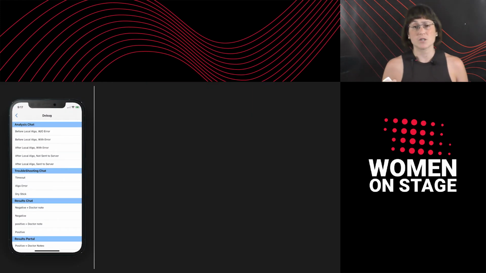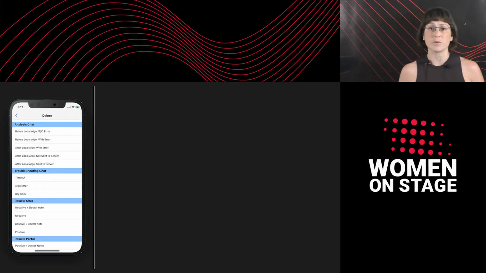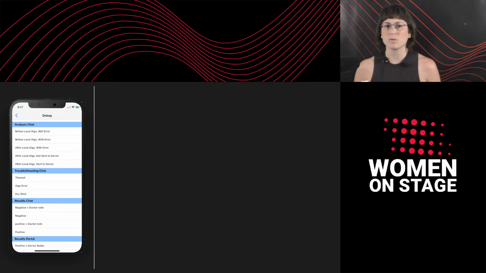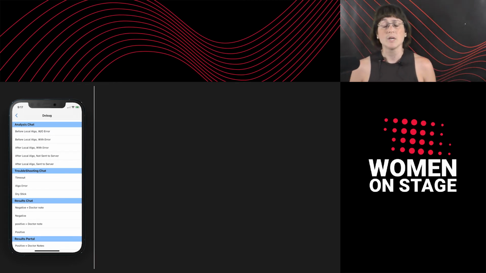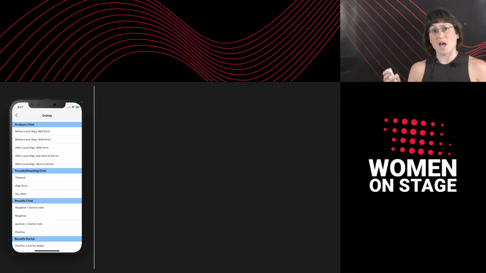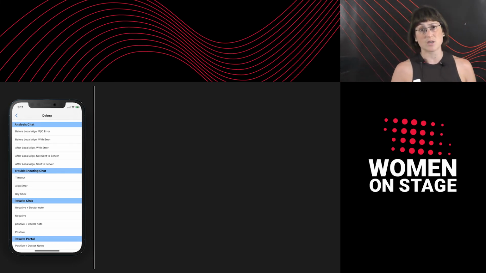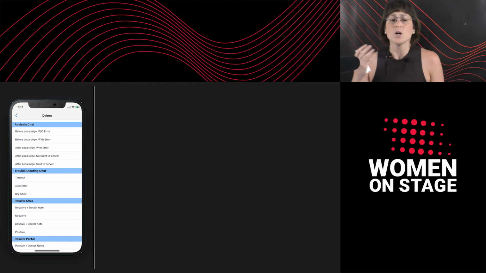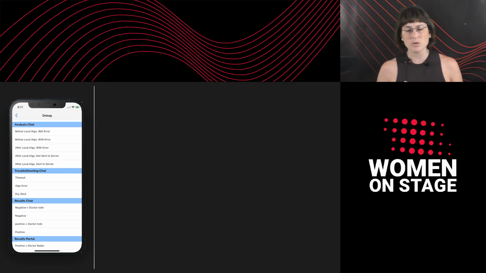So this is our debug screen. Each row represents a different flow or scenario within our app. It is important for me to tell you now that this is available only when I compile my app in the debug environment, meaning when I deploy this app to the store and reach actual users, they will never have access to this screen.